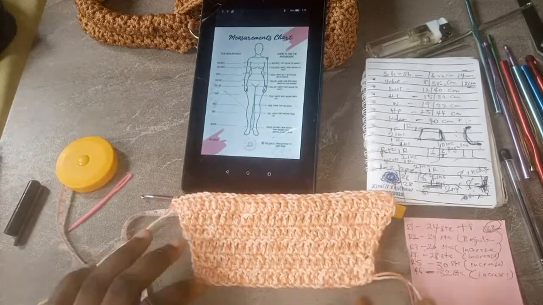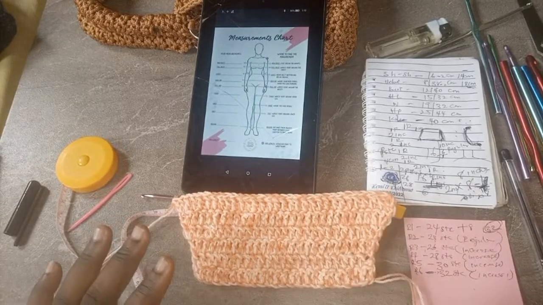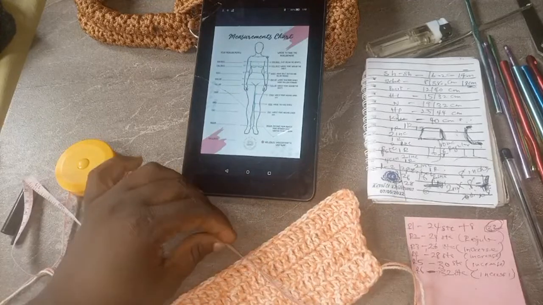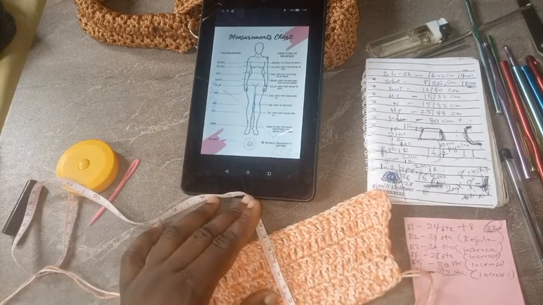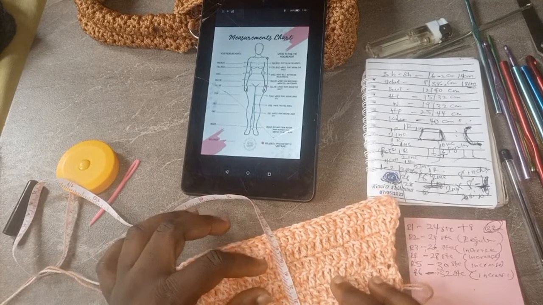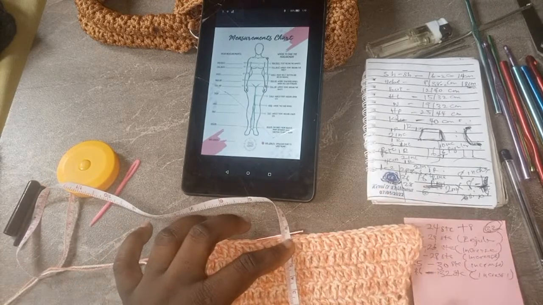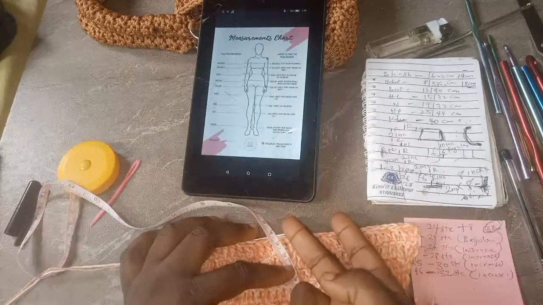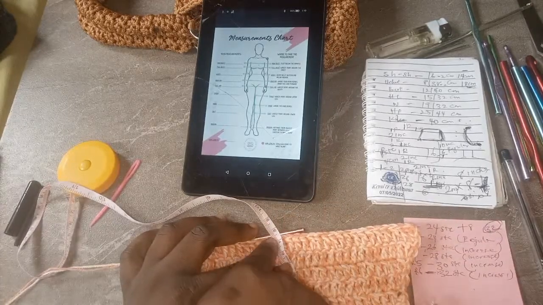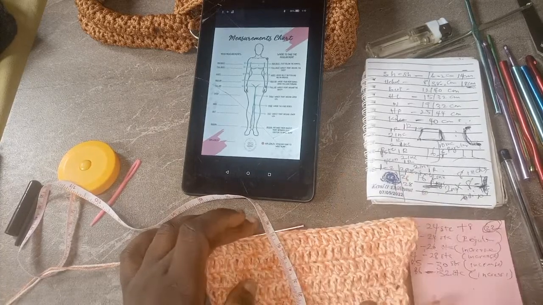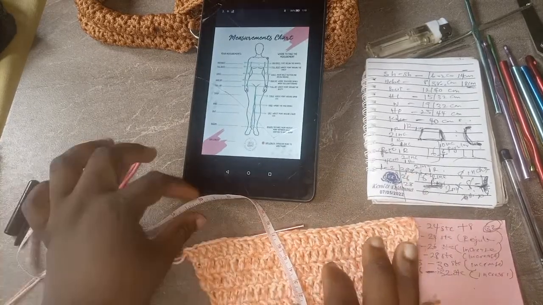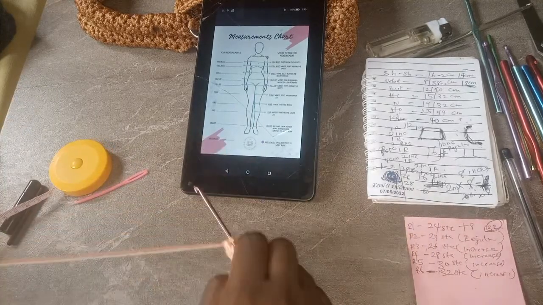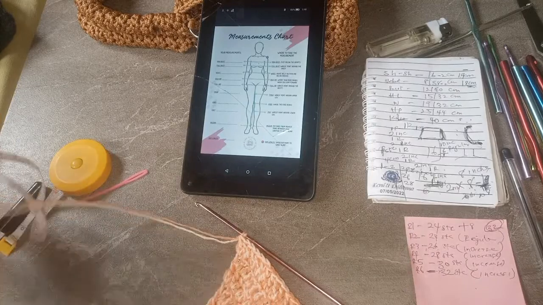Do you understand? So this whole thing is all about calculation. Can you see now we've been able to get this? So let's see now, what's the length of this one? Okay, so we need one more row to make it 8 centimeters. Once we make that one more row, it might be a little bit more than 8 centimeters, but at least we've gotten what we wanted. So the next one, we can just do a regular row.